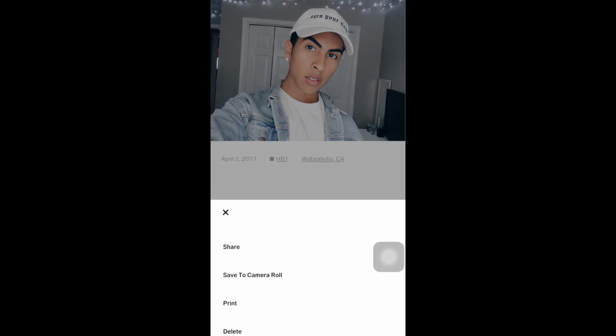After that, I just save it to my camera roll. This is a before and after of both the pictures. This is the before and this is the after. But like I said, I like to keep my pictures looking natural and nothing too extra.